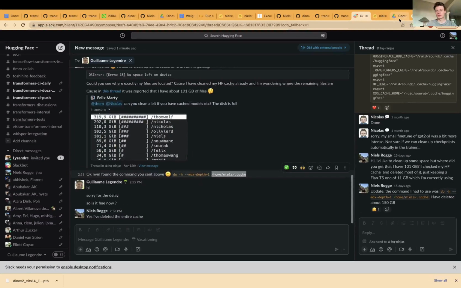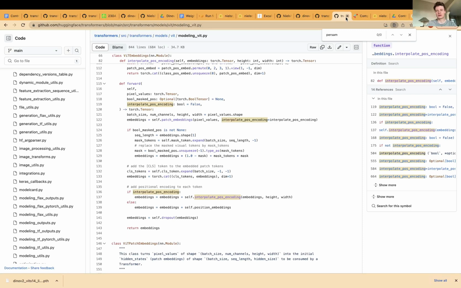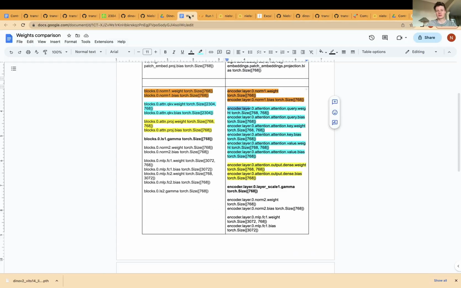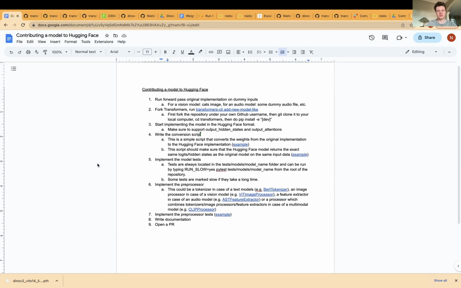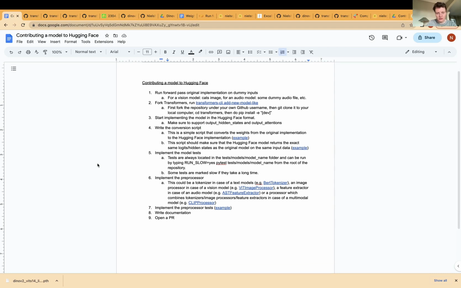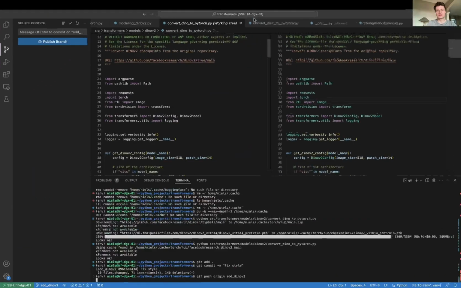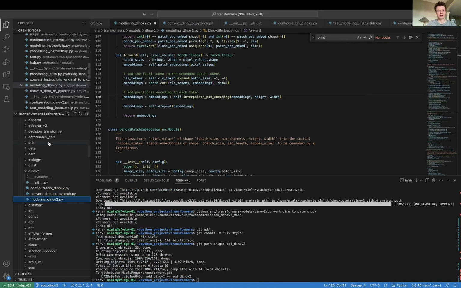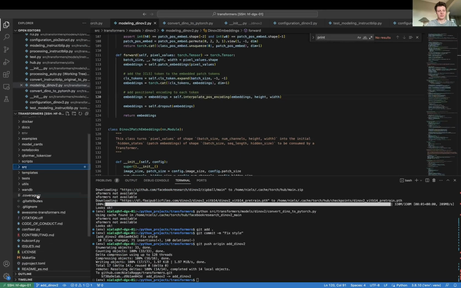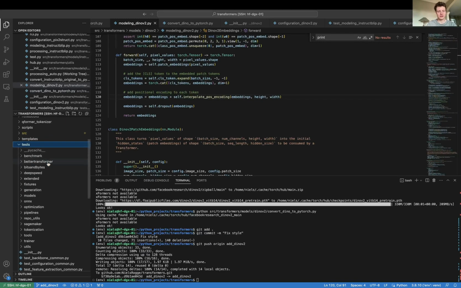So if you look now at where we are in terms of steps to do, we are now at step 5, so we need to implement the model tests. So basically for every model that is available in the library, we are also testing, of course, whether these models run fine.